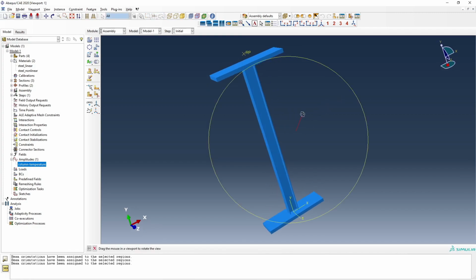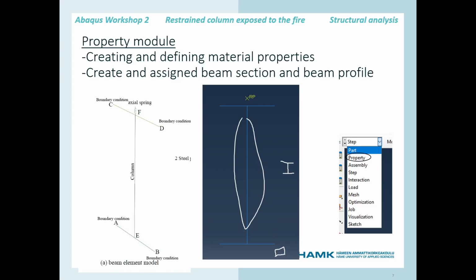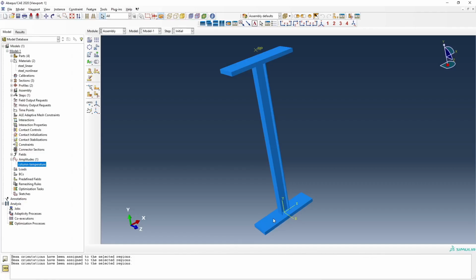So not correct, because we can see in this model that our beam should be in this way. Now it's in opposite. So now let's change the height of the beam. It should follow the z direction, but in our model the height direction is the x direction, so we need to change that one. We can change this in the property module.